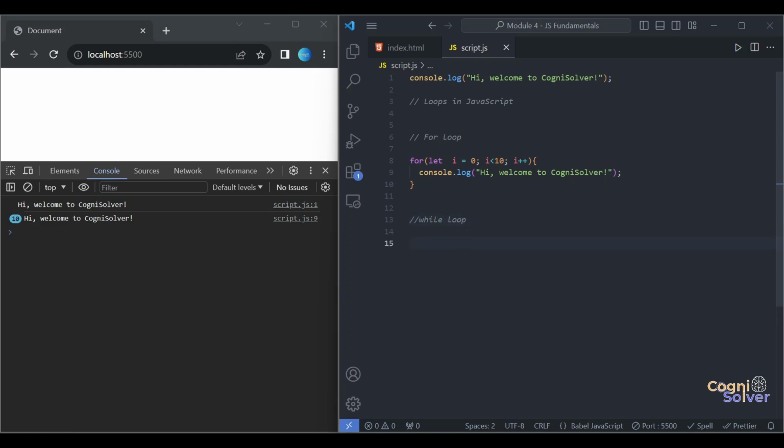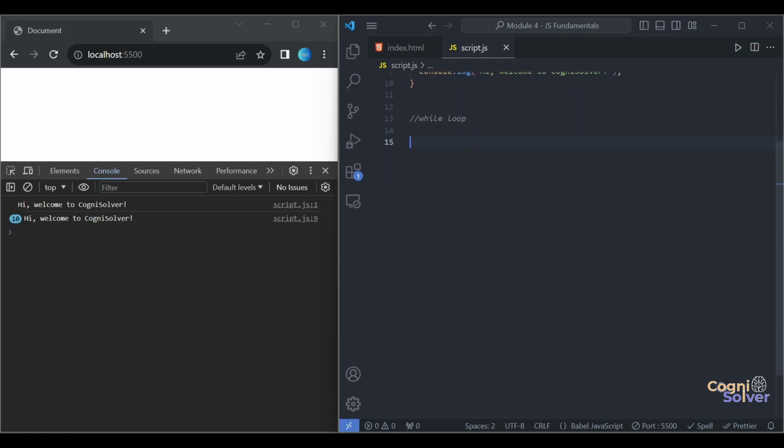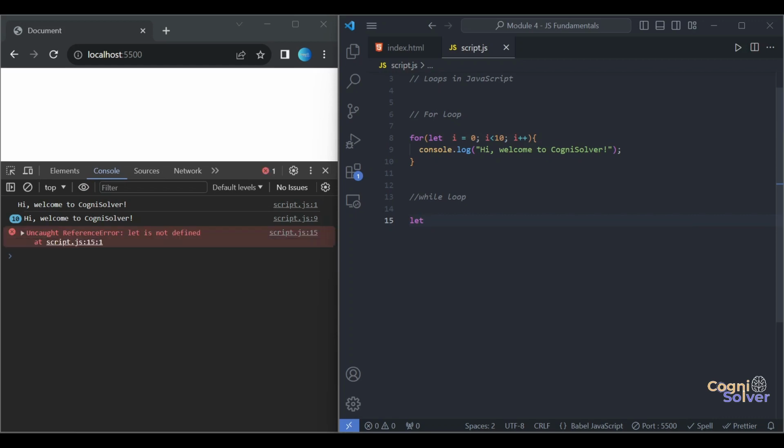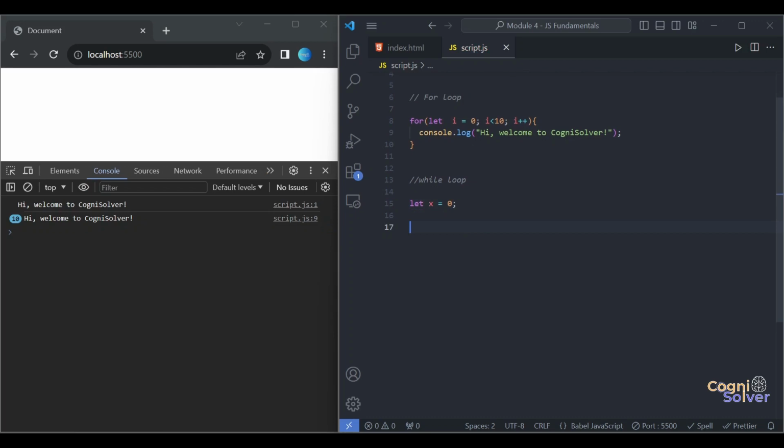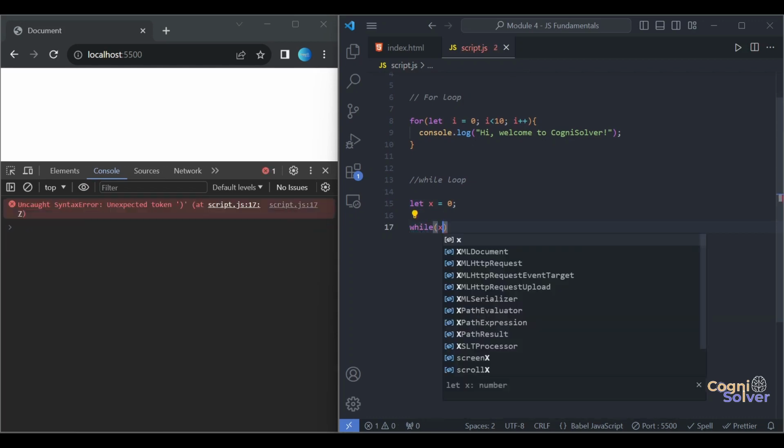While. Perfect. So the syntax is you need a variable outside, a global or local, whatever the variable, it should be outside of this while loop. Like in a for loop we define the iterator variable inside the loop definition, right? But in a while loop we need the iterator variable outside. So let's just have let x equal to 0.